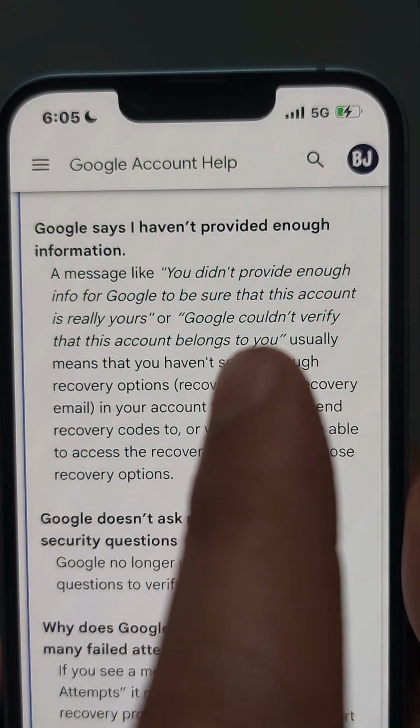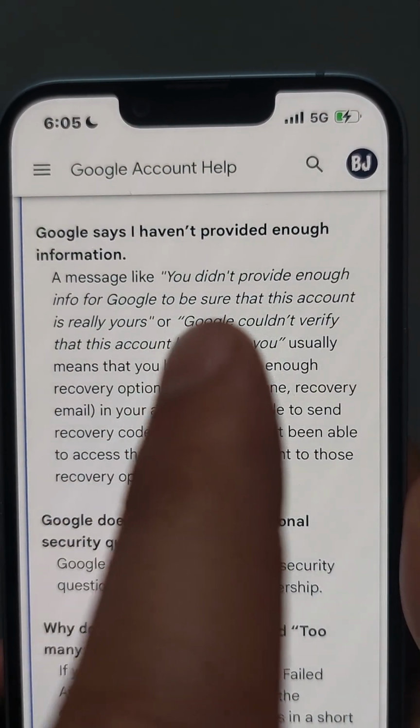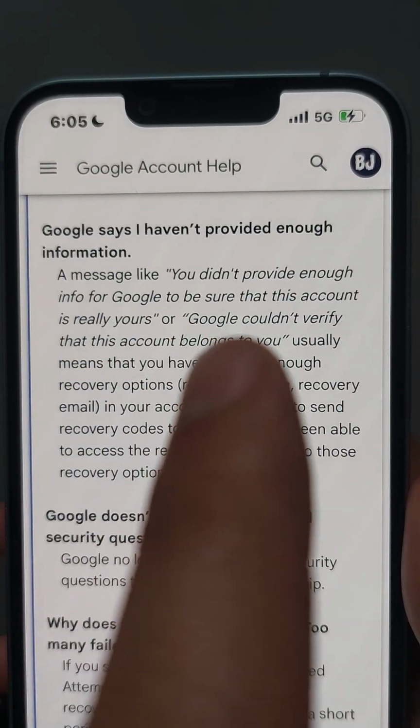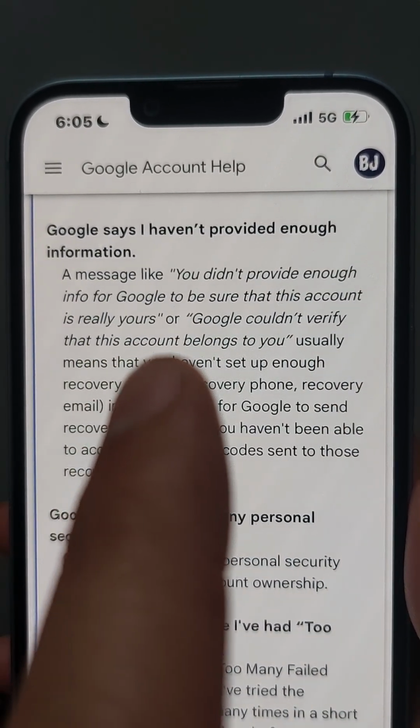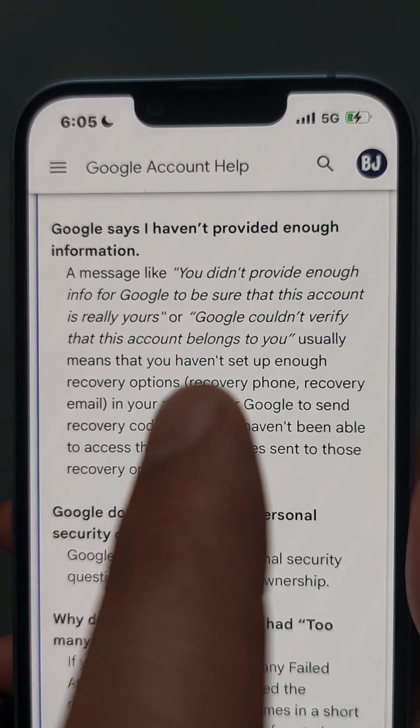Google says I haven't provided enough information. A message like "You didn't provide enough info for Google to be sure that this account is really yours," or "Google couldn't verify that this account belongs to you."